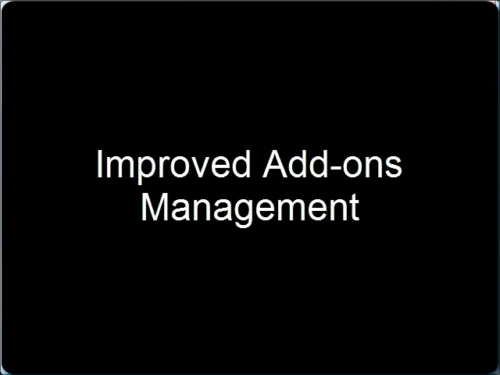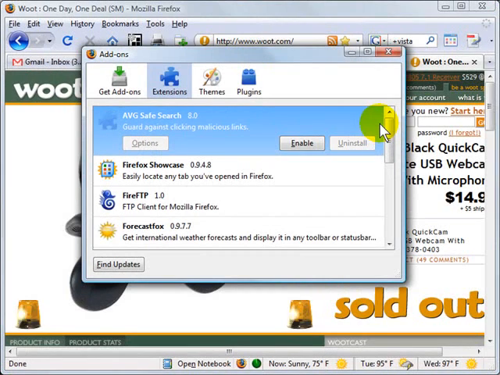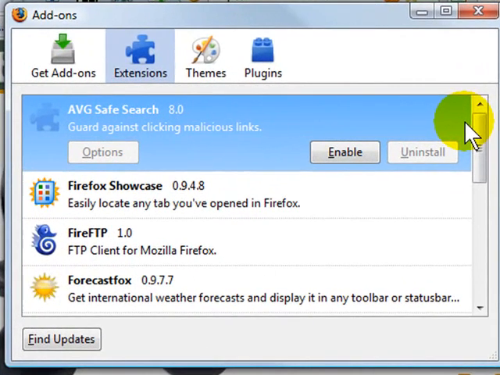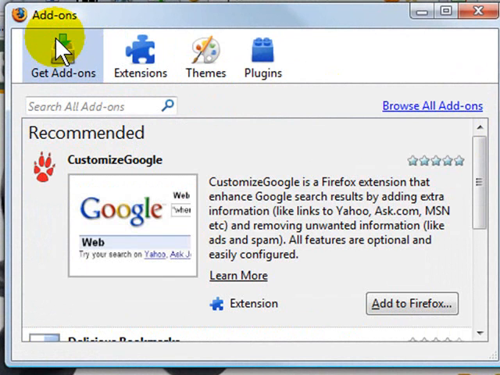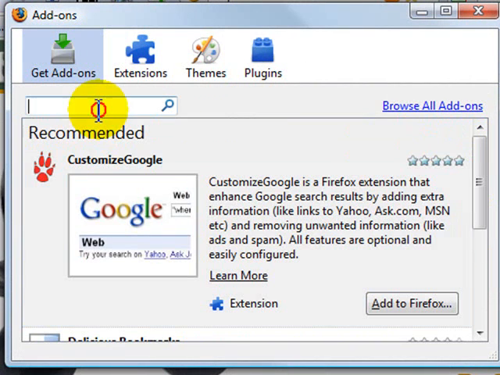Another thing I wanted to show you today was under Tools and Add-ons. This is a new improvement in Firefox 3.0. You used to have to go to the add-on section of Firefox's website to find new add-ons. Now you can simply click Get Add-ons right here. And now they have kind of like a miniature browser set up in the dialog box. And you can search for add-ons right here within this box.